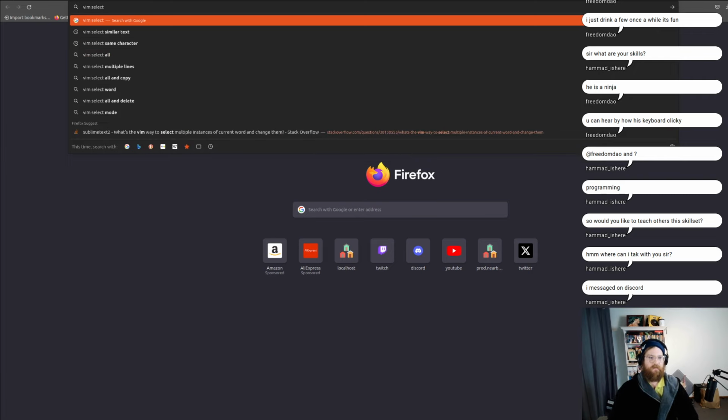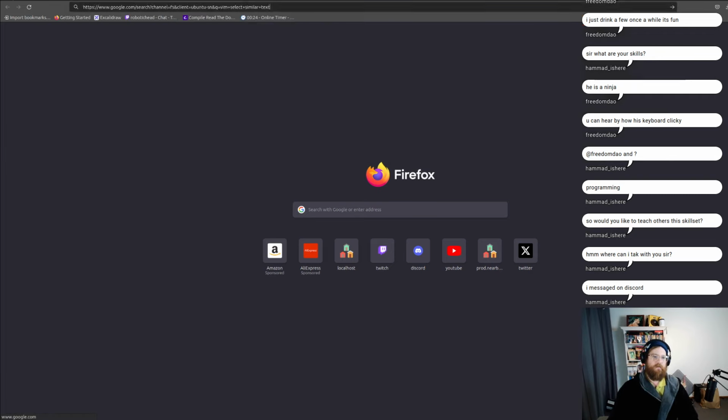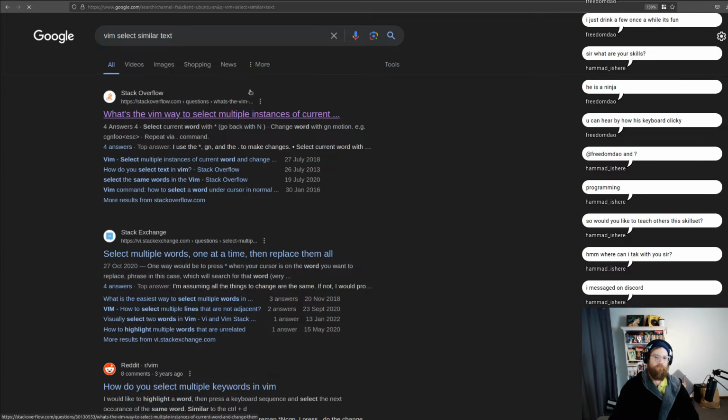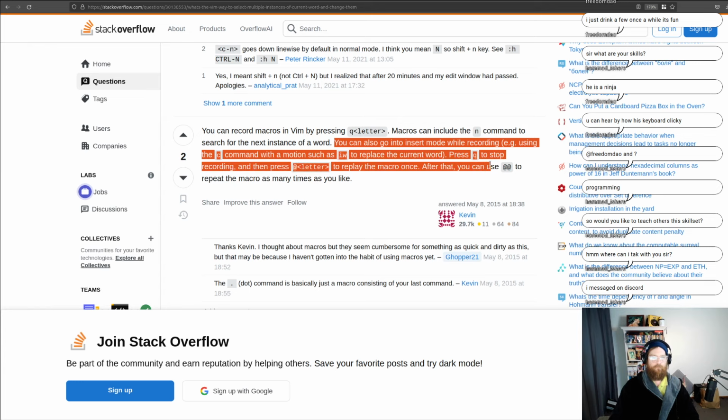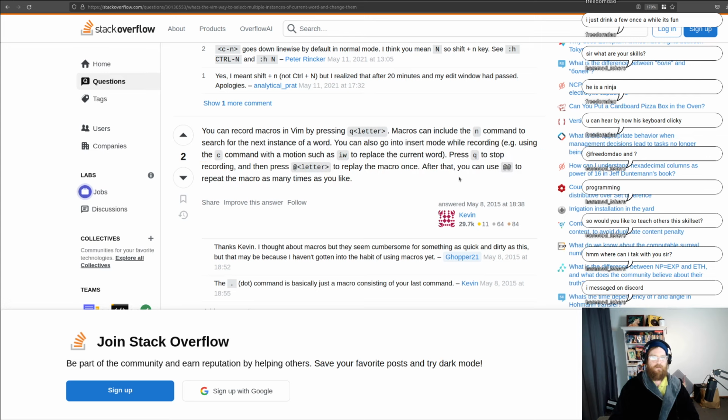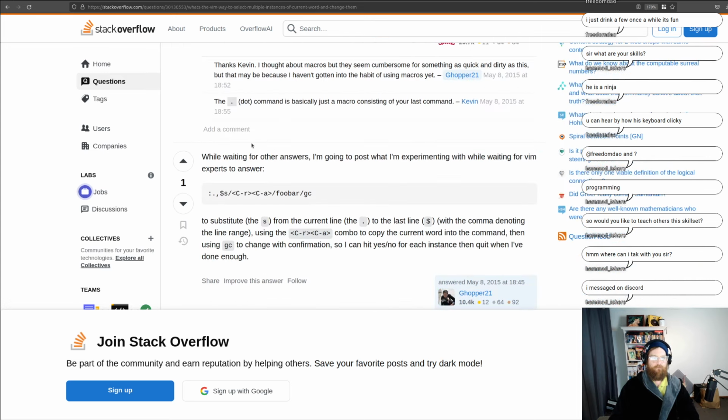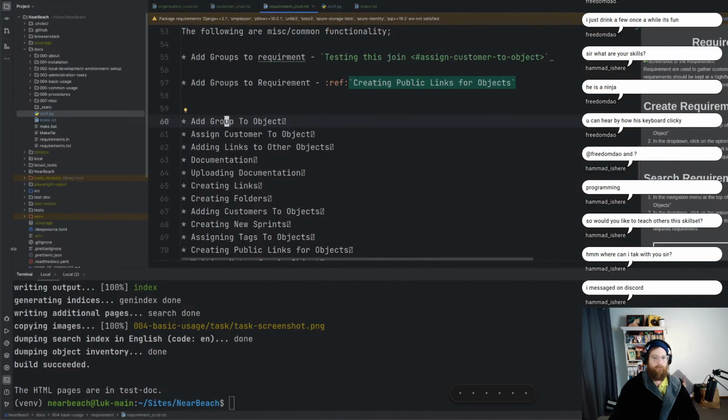Vim select similar text. You can record macros by pressing the Q letter. Press Q to stop recording, and then press at letter to replay the macro once. No. All right.